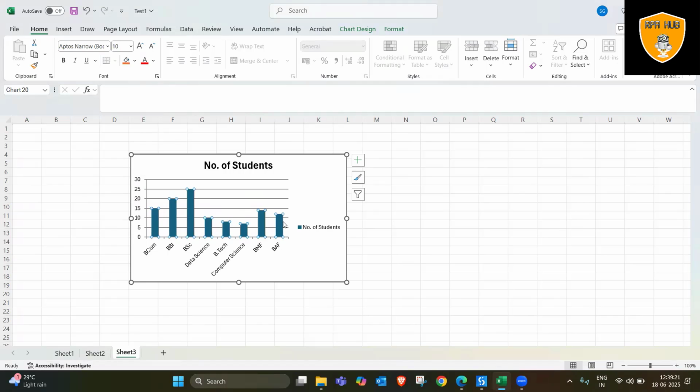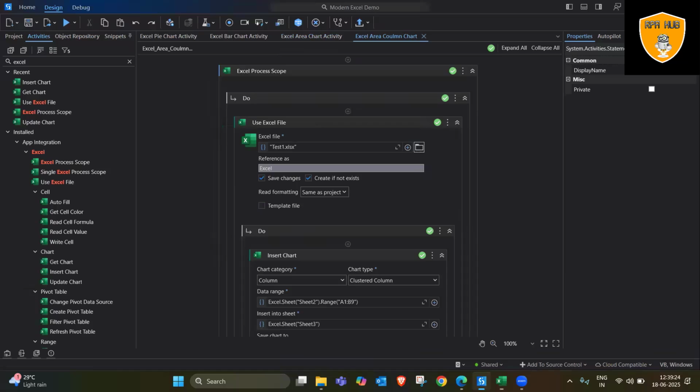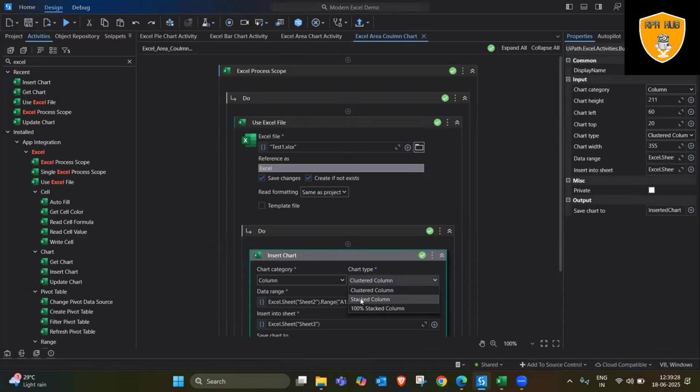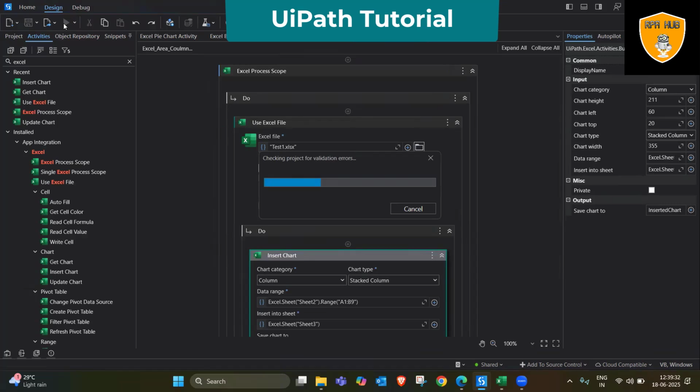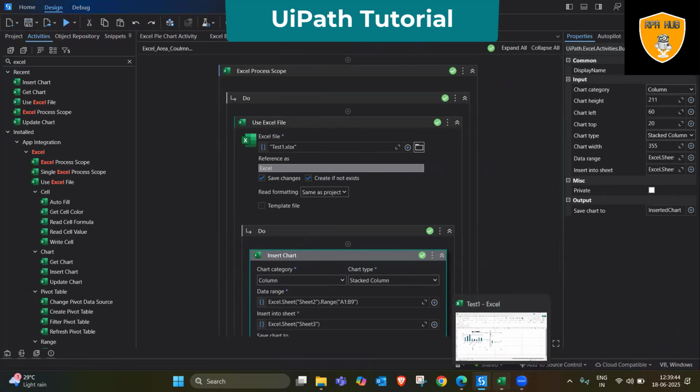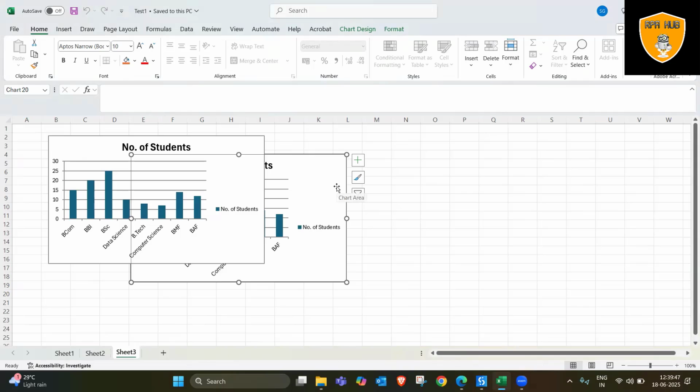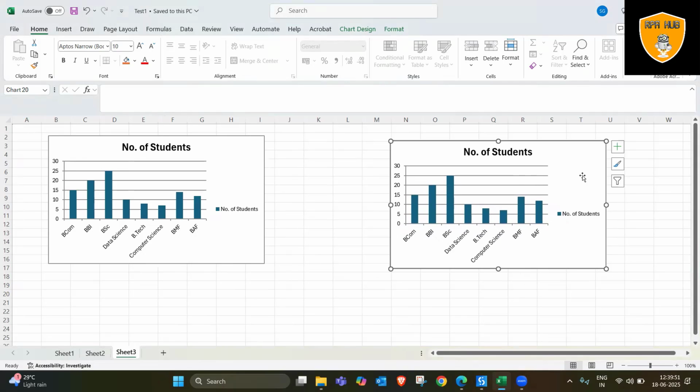If you want, we can even add a stacked column. So this stacked column data will be added whenever you have the Excel data added. Now we have two data pointers or two data values which the column chart contains. There's no major difference between a bar chart and a column chart. So here you have to decide which charts you want.